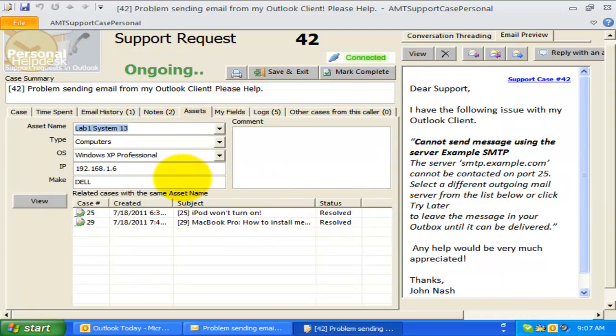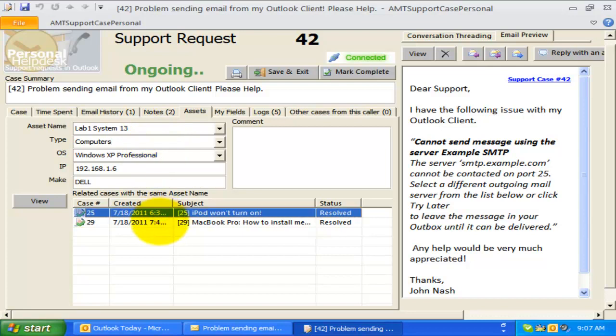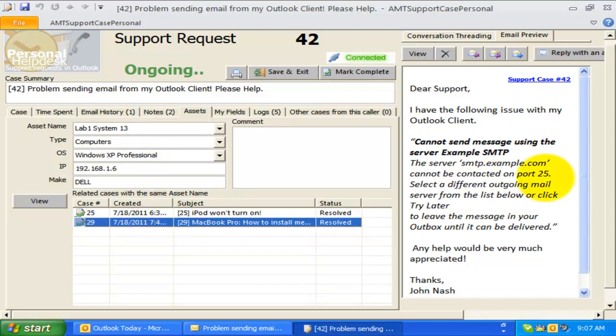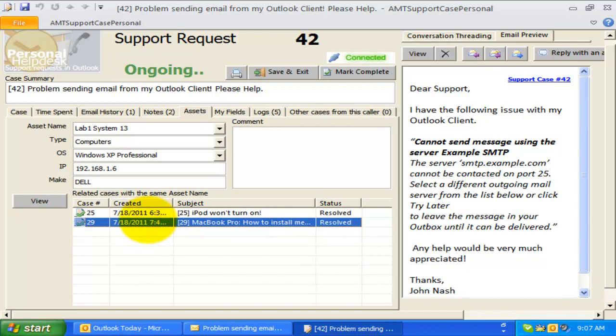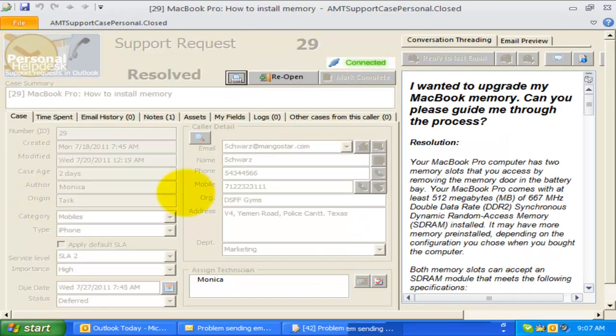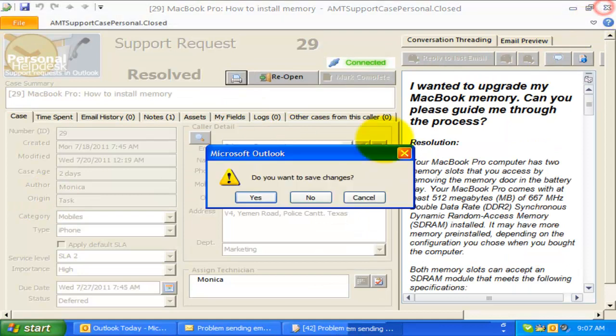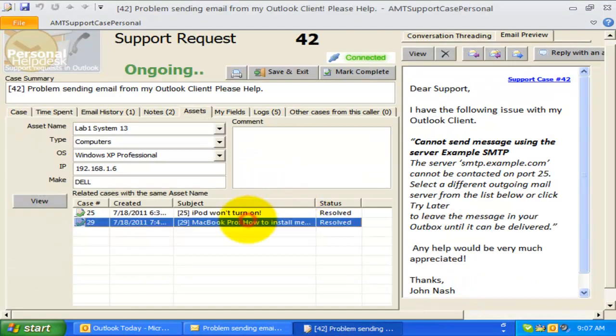This is the Asset section and provides fields for all of your organization's hardware and software inventory. You can use these fields to feed information on the problematic asset that would help technicians to resolve the case. Listed below here are other related support cases that were logged with the same asset. This may be handy to get hints on past problems on the particular asset by simply looking at how it was resolved.